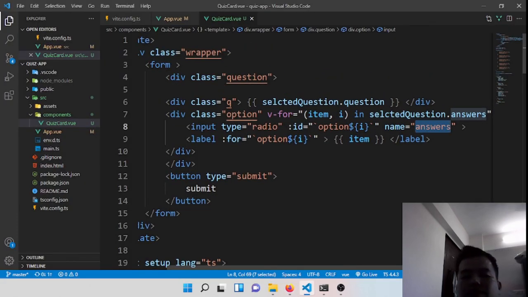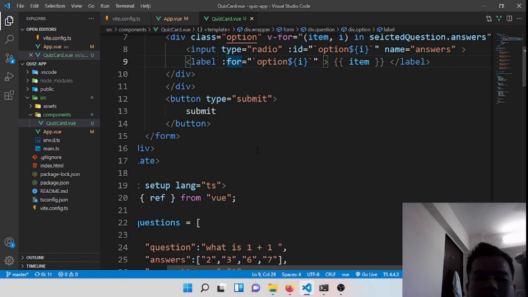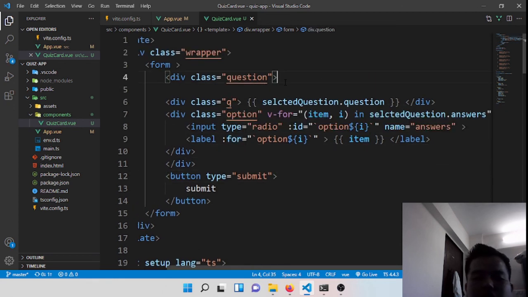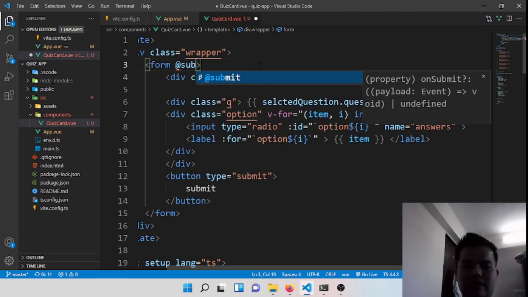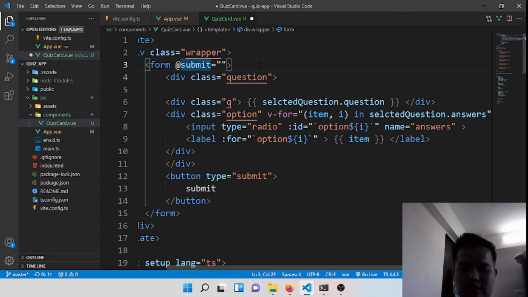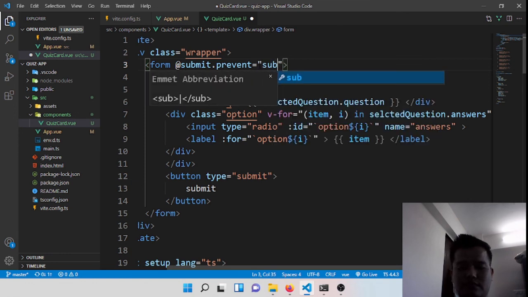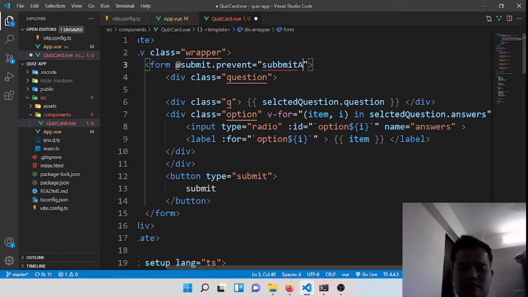Now come to the logic of selecting, and what about submitting the answer? So we need something like @submit.prevent. This prevent is nothing but prevent default. Okay. Submit answer.